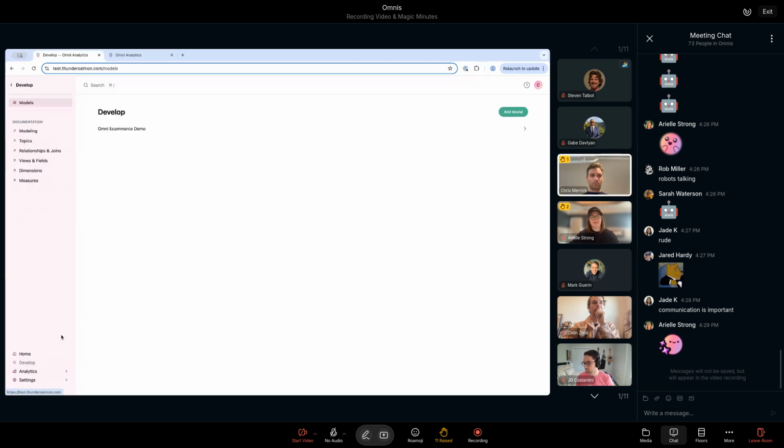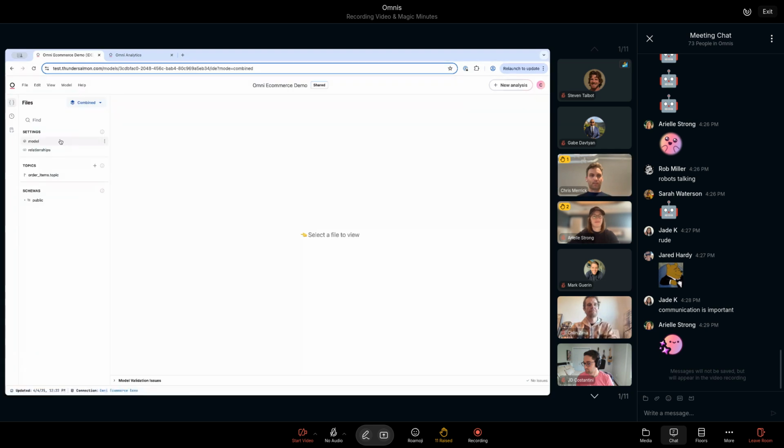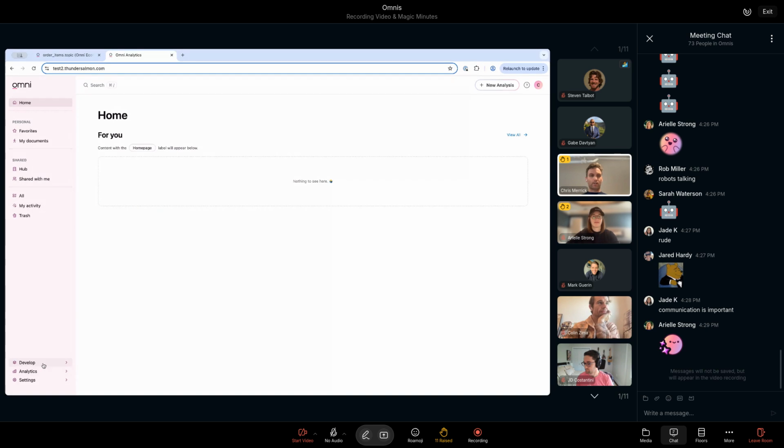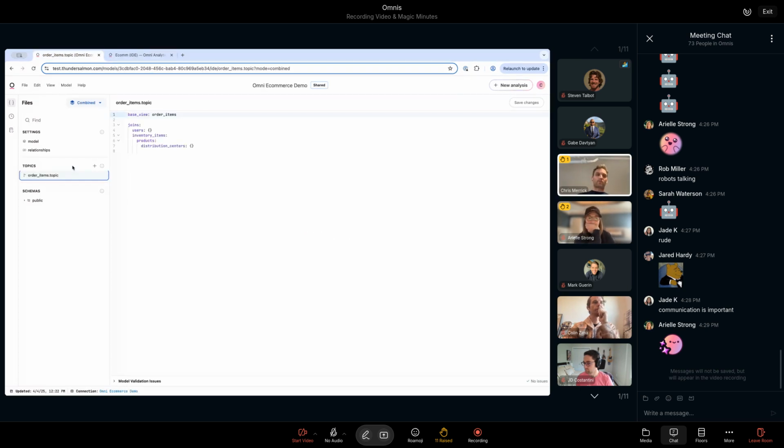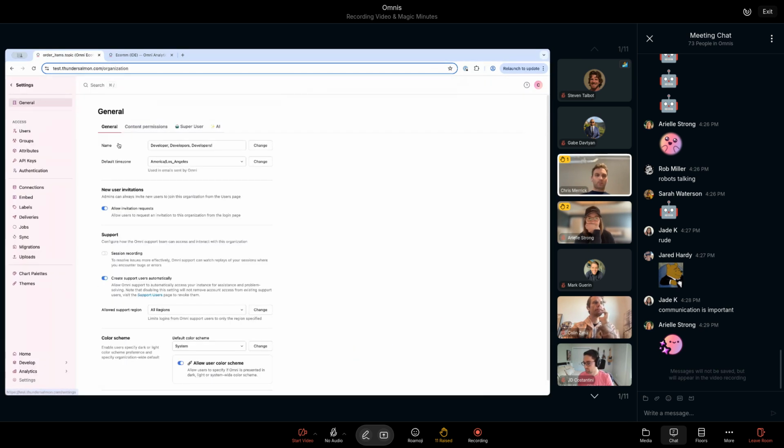So let's say in this model, I've created a topic, right? And I set up the same connection over here, and I haven't done anything. I just ran the schema sync. So this model has a few things in it. This one does not. I'm going to open up this new sync page.